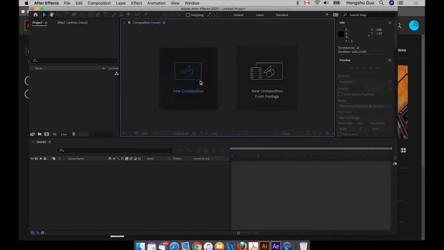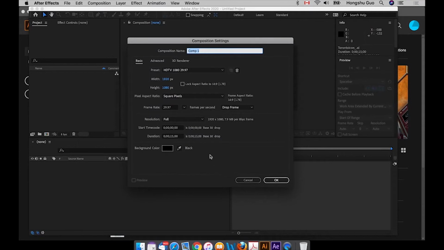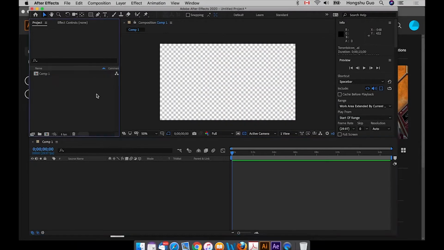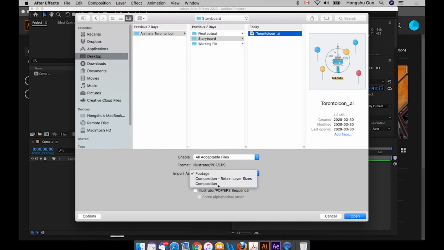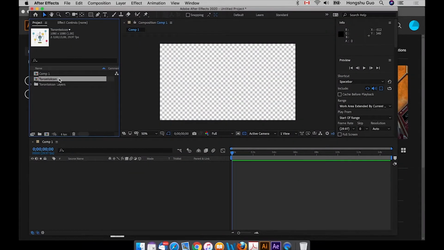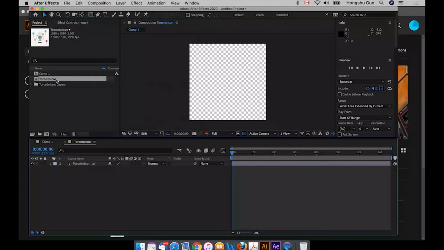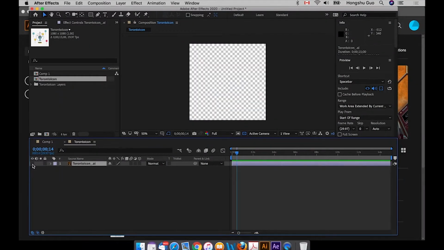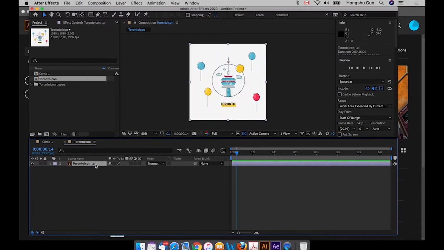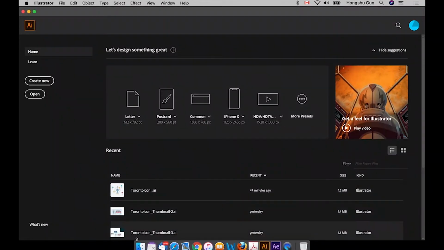Let's just create a composition in Adobe After Effects first, and then just click OK. Double click on this project panel. Let's load in the storyboard file here. Choose composition, click open. And now we loaded the Illustrator file into Adobe After Effects. Let's click on this composition icon. Here you can see we got this Illustrator file of this Toronto icon, but we only have one layer. We don't have access to the separated layers. So that's a problem. Before we can bring it into After Effects, we need to open the Illustrator file.